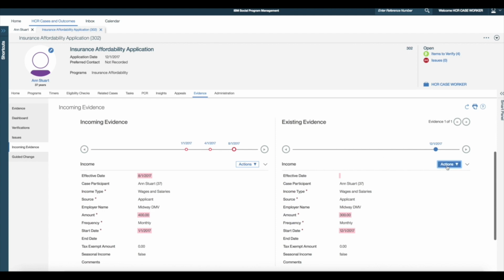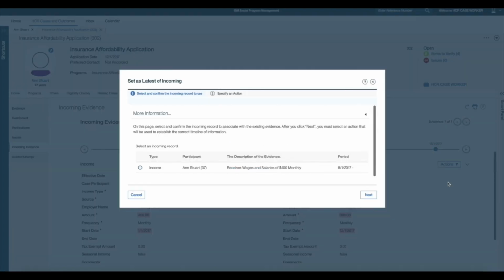So from the Action menu and the existing income evidence, I choose to Set as Latest of Incoming. This will retain the existing evidence, where it is the latest version, to a timeline of incoming evidences. After selecting Set as Latest of Incoming, I am presented with the first page in the modal, Select and confirm the incoming evidence to use.